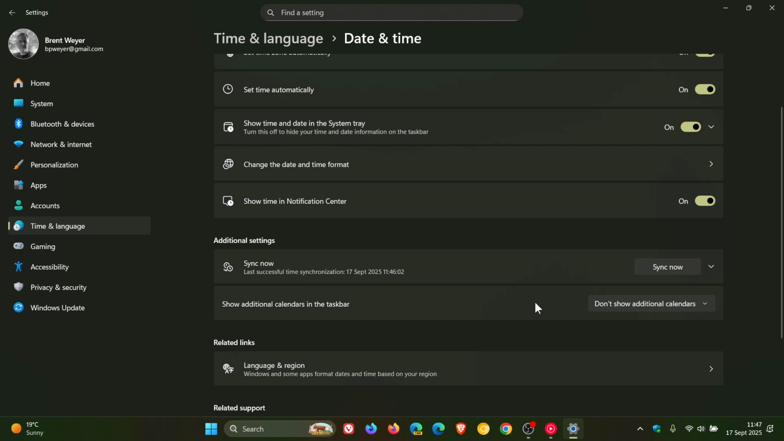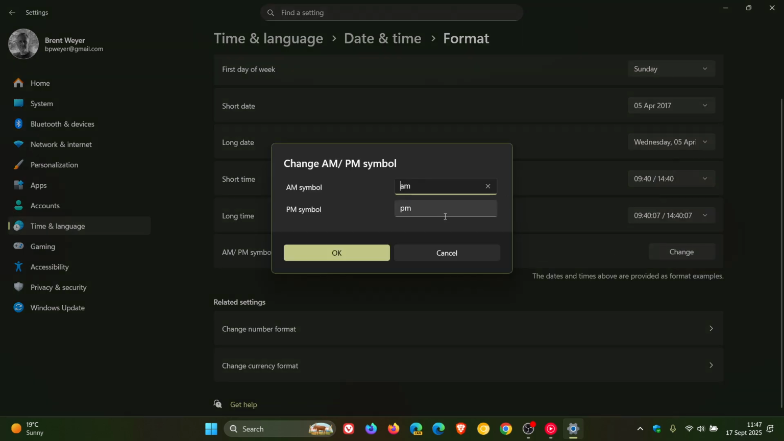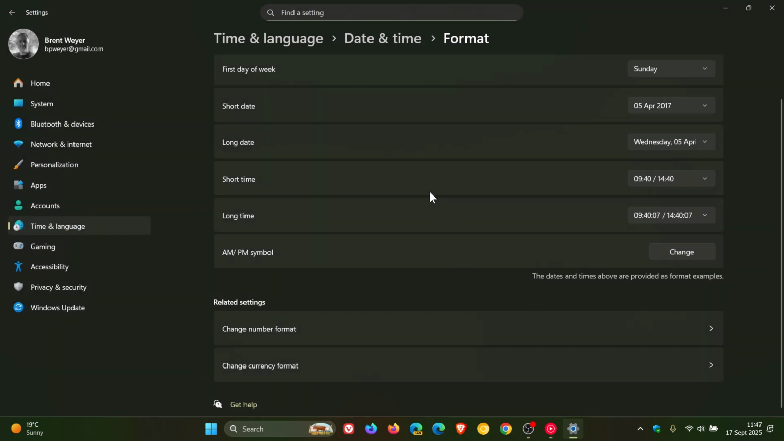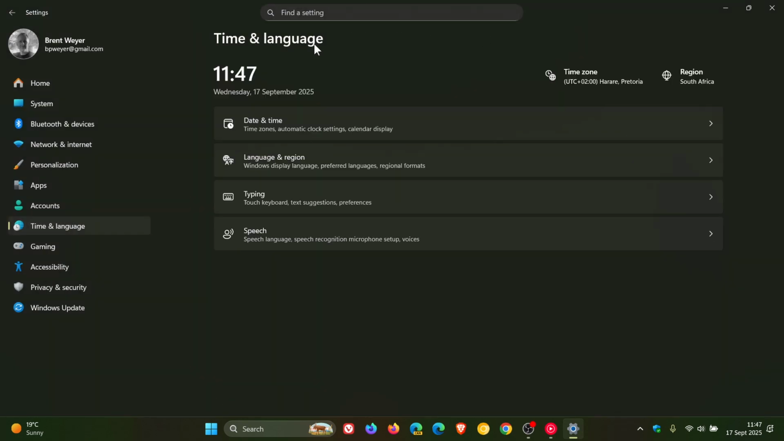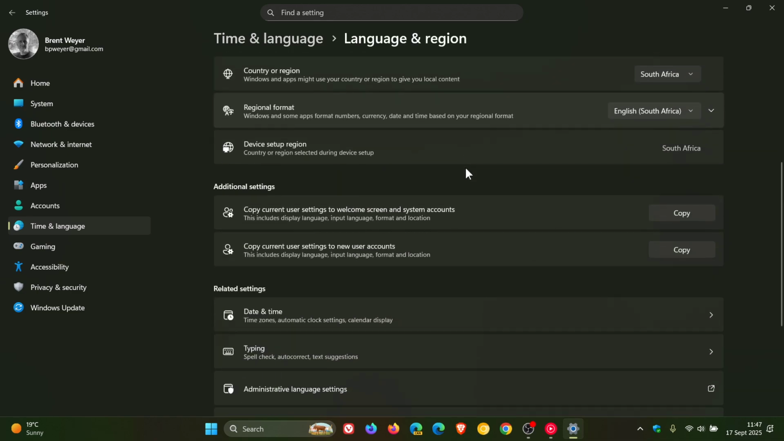And the next one that's rolled out is you can now customize date and time formatting, including AM and PM symbols. So for this, we'd head to change the date and time format. And yeah, you can see you can change your AM PM symbol. There we go. And if we head to time and language, language and region, here you will see new options to copy language and region settings to other accounts. So the first one is copy current user settings to welcome screen and system accounts. Copy current user settings to new user accounts.